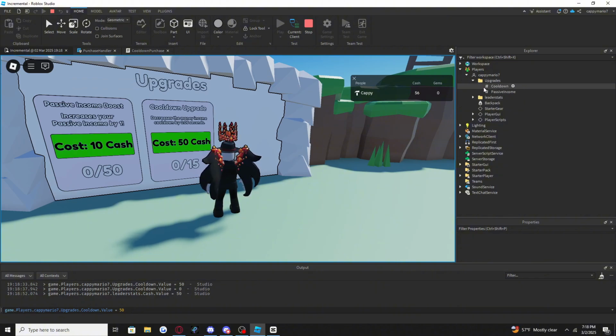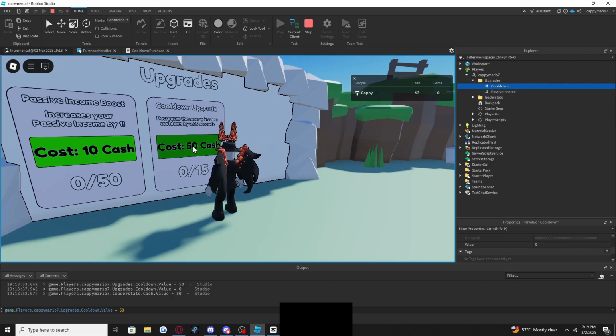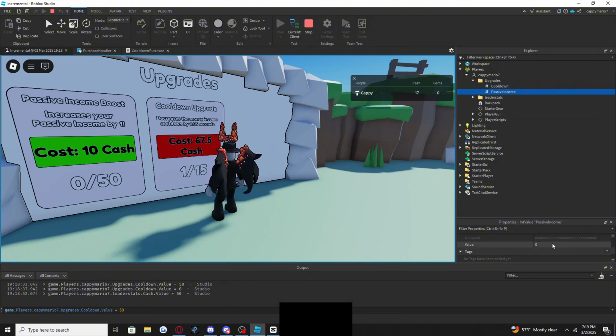Alright, now that I've accumulated some money by hacking it in, let's see. Have our cooldown value open. Click on the cooldown upgrade. And as you can see, it did go up. Let's make sure nothing else went up. And it did take away our money, so nice.